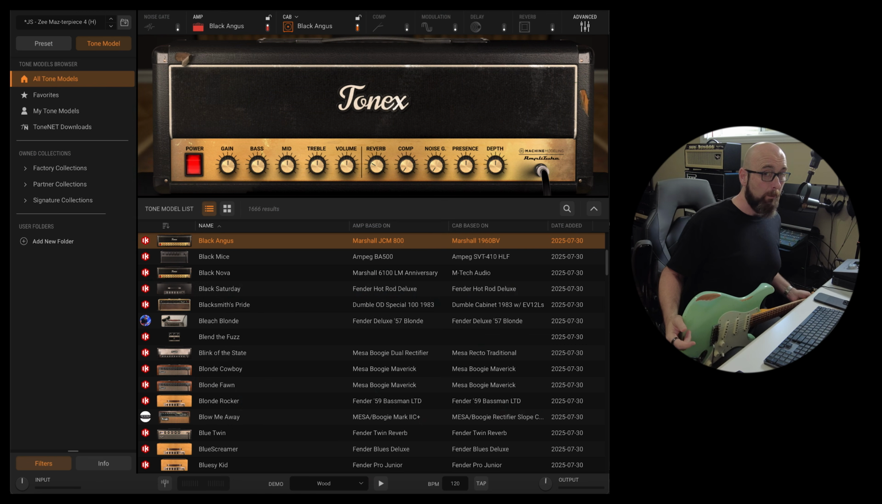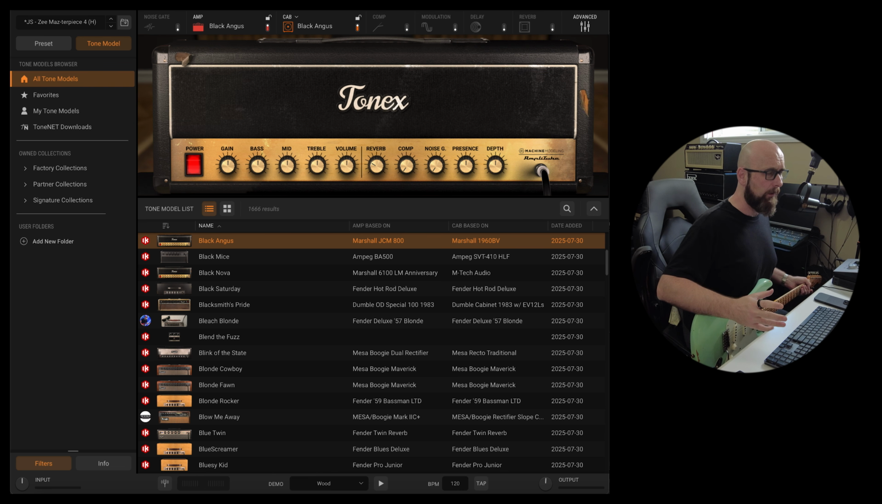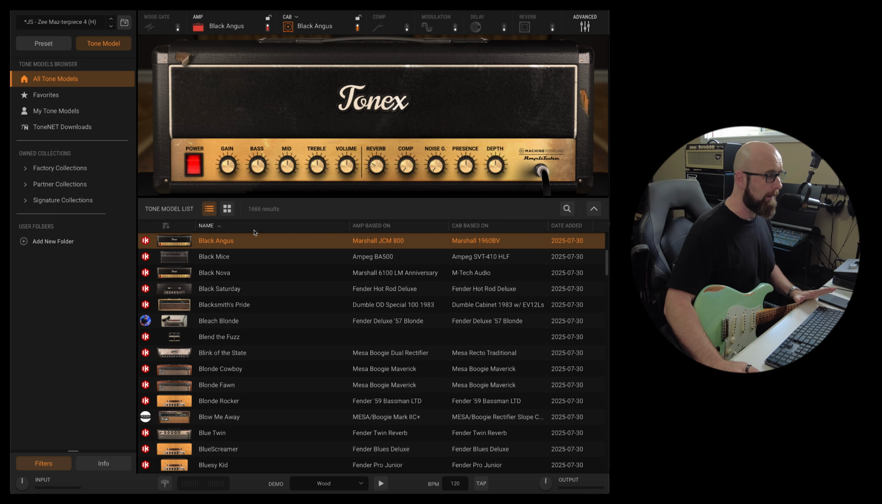Now, I totally agree with that, but there always has been a workflow within Tonex that will basically accomplish this and potentially save us a lot of time. So we're going to do a couple of things first. Here I am in Tonex. You'll notice I just have the Black Angus tone model. I'm on my tone model tab. Keep in mind that there's a difference between the tone model and preset tab, and I think you're going to see what that difference is very clearly today.